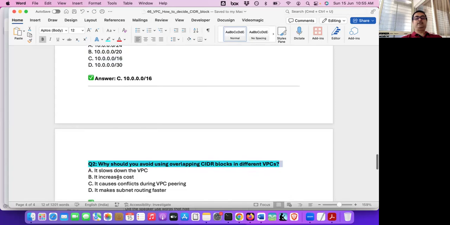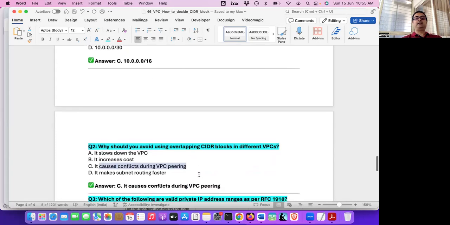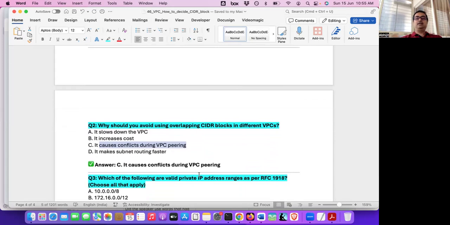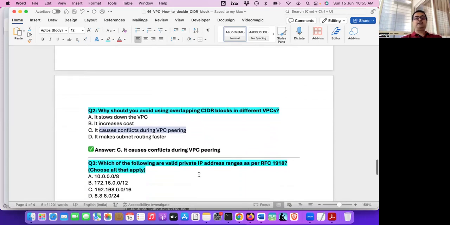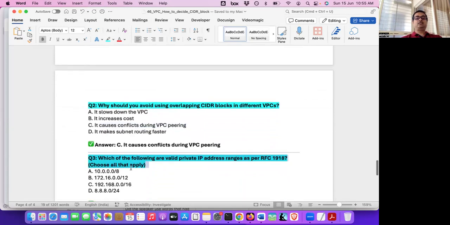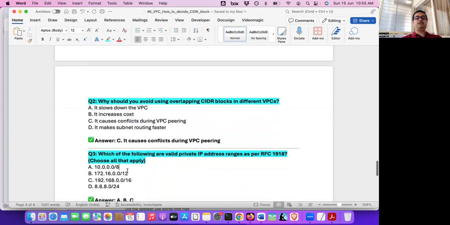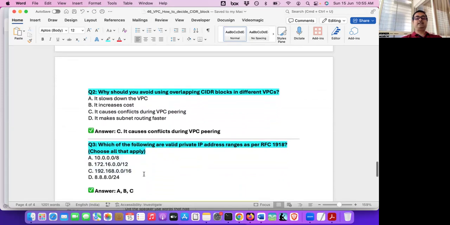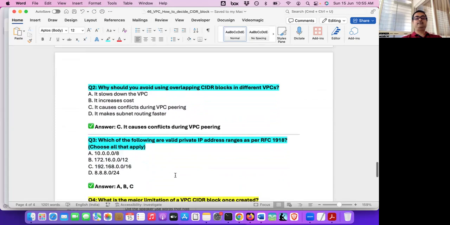Why should you avoid using overlapping CIDR blocks in different VPCs? It causes conflict during VPC peering. It's really ambiguous where to send the traffic because both may have the same IP address. Both instances may have the same IP address, so there is a conflict. Which of the following are valid IP address ranges as per RFC 1918? Choose all that apply. 10.0, 172, 192. So all these three are valid. A, B, C valid, D is not valid.